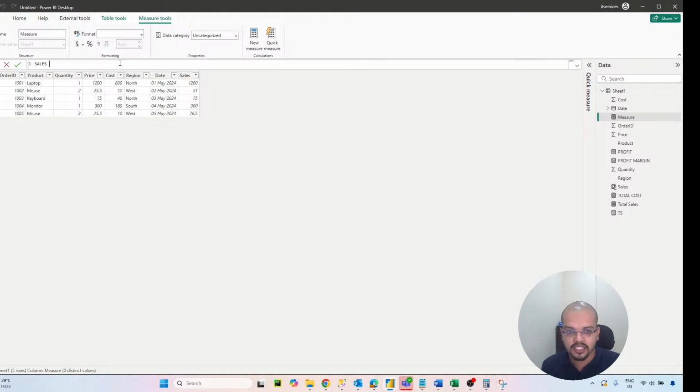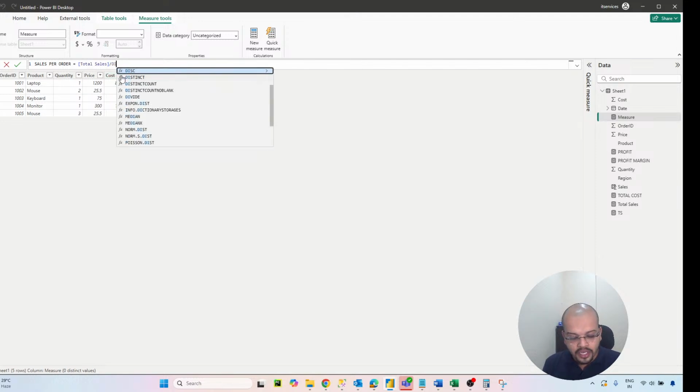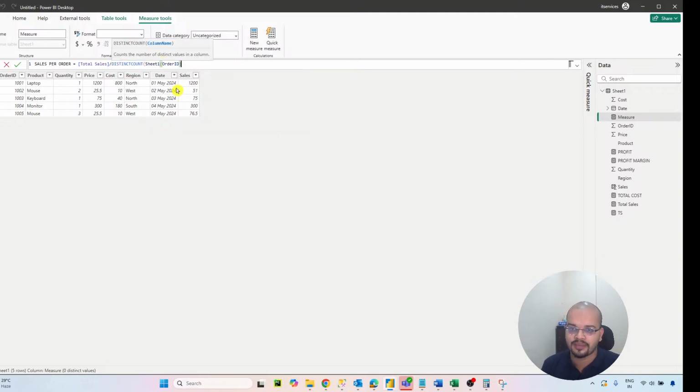Let me write sales per order, which is my measure name, equal to, first let me select my total sales, which I want to divide by counting the order ID. The reason I am using the count word more than one time is that I am not using the count function, I am using the distinct count function.